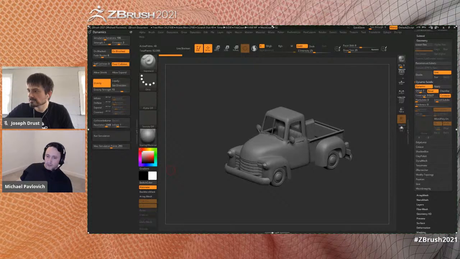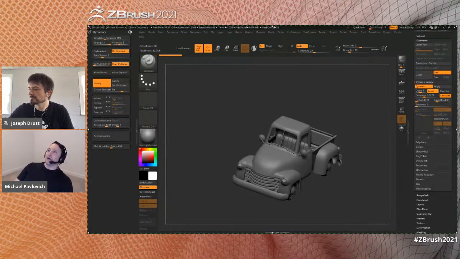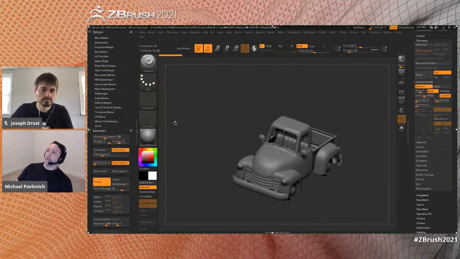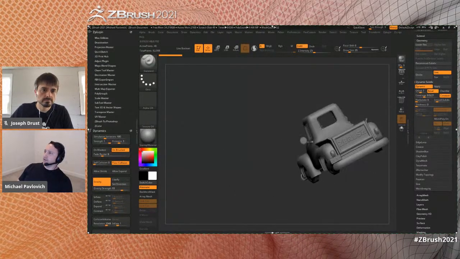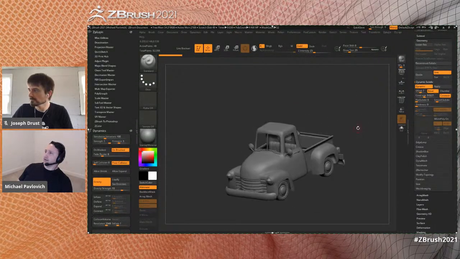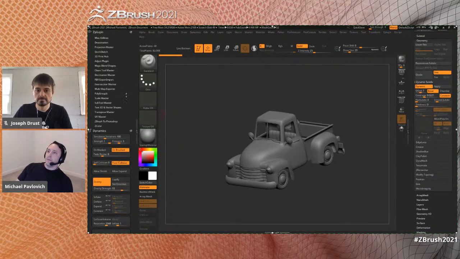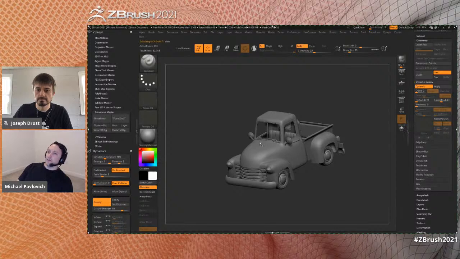So what I'm going to do is move that down so I'm not distracted by your guys' comments. And then we're going to go over here to dynamics. And I'm also going to go in here to my Z plugin. And again, this is just a truck sitting here. Everything's just kind of smoke and mirrors. And it actually has a lower res version of it. So I'm going to go over here to Transpose Master. I'm going to say TPose Mesh.